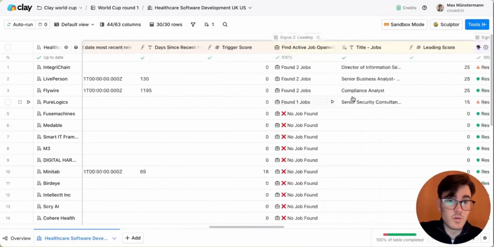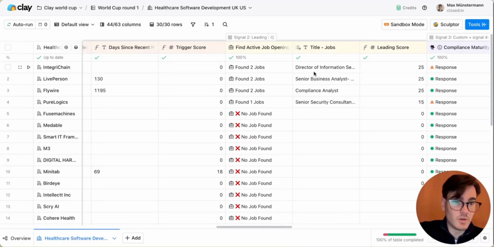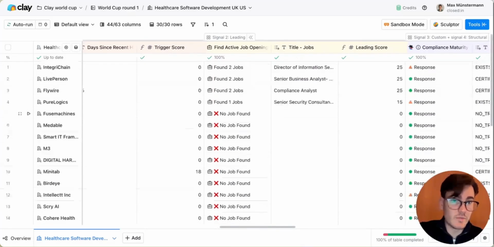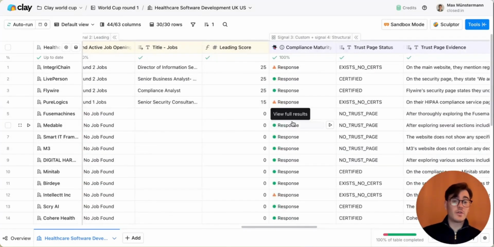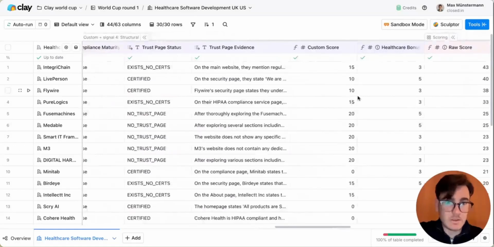Then signal 2 for the job openings. So job openings also around security, of course. If there were 2 jobs, they get 25 points. 1 job is 15 points, and otherwise it's 0. Then the compliance maturity. So how far are they already in compliance? Are they talking about certifications on the website anywhere, or are they explicitly saying that there are certifications, or there are no certifications at all? So there are some different options, also getting different points that we can see here.